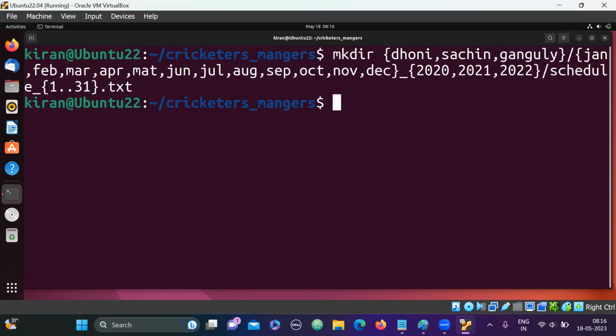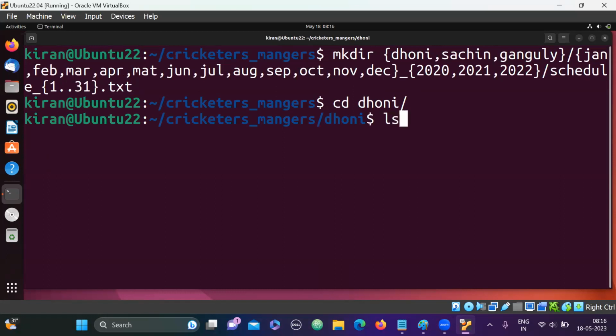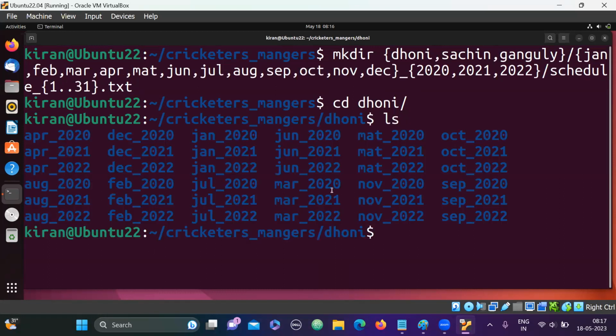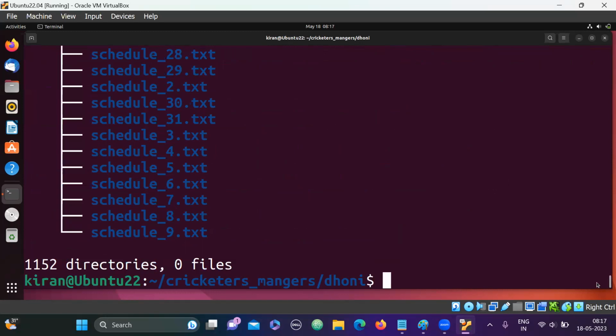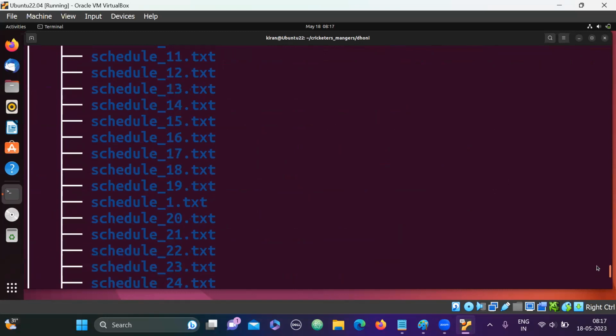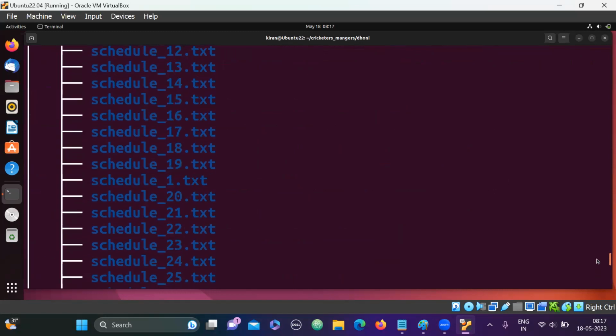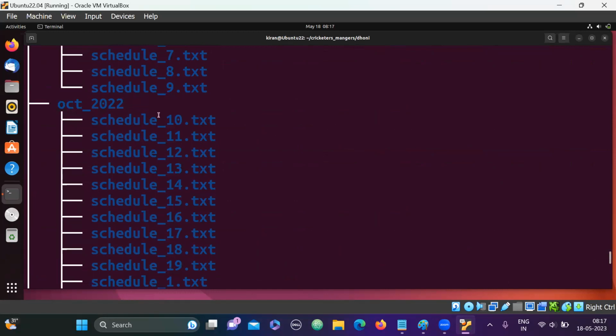Now let me go to Dhoni. Oh, 1 second. Dhoni, I will go and then click enter. Now if you give ls, you will be able to see all this. See, for 2020 you are having from January to December. Now let me say tree. See, inside every month, inside every year, for example 2022 October, you are having 31 text files like that. Using a single command you can do it like this.